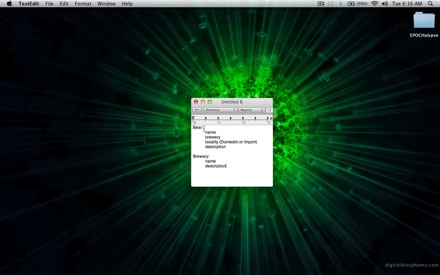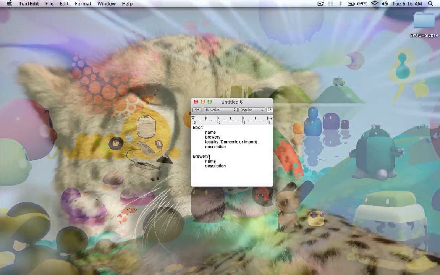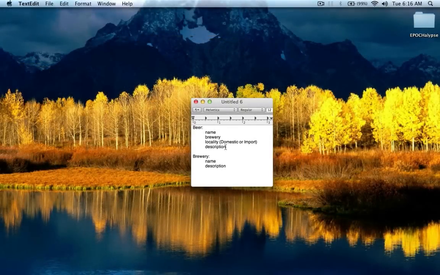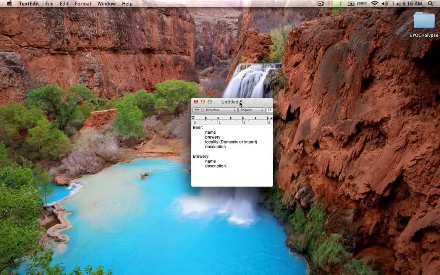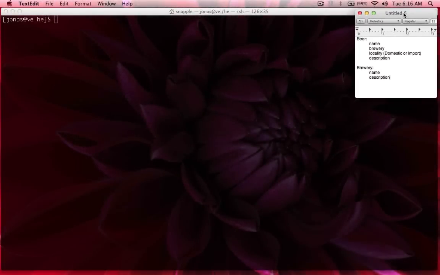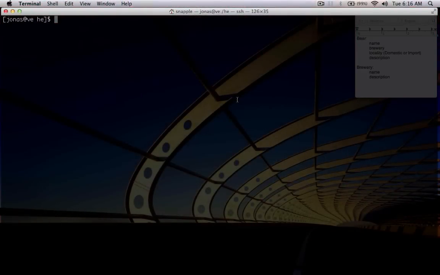Inside of it we're going to have a beer class. A beer is going to have a name. It's going to have a brewery, which is going to be a foreign key to a brewery class. It's going to have a locality, which can only be either domestic or import, and then a description, which we'll make optional. Similarly, a brewery is just going to have a name and an optional description. So I'm going to bring that over here. We're going to put it behind our window so we can keep it open while we work.